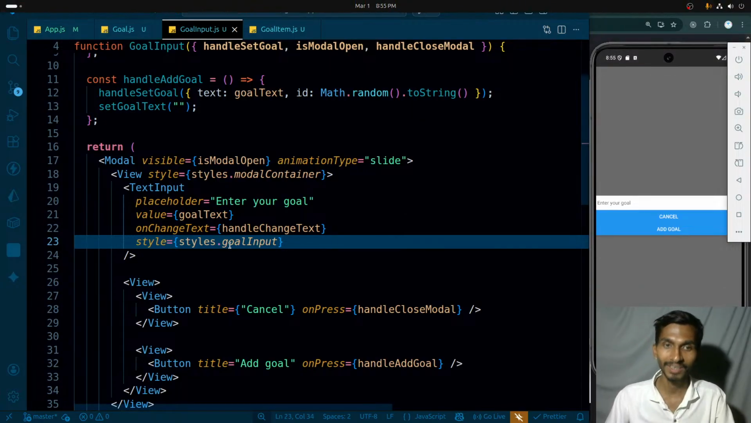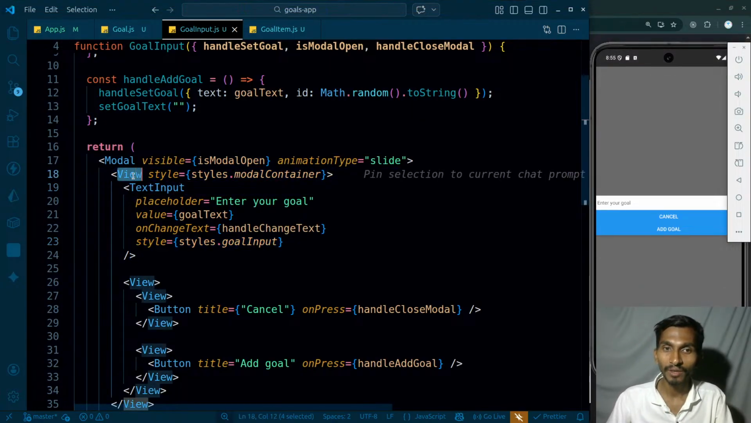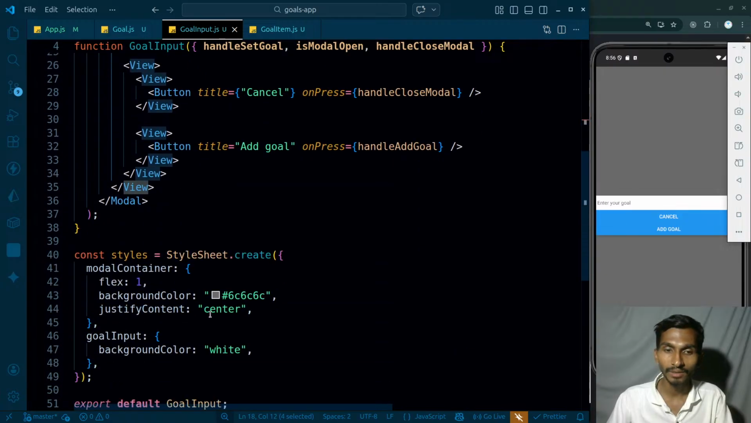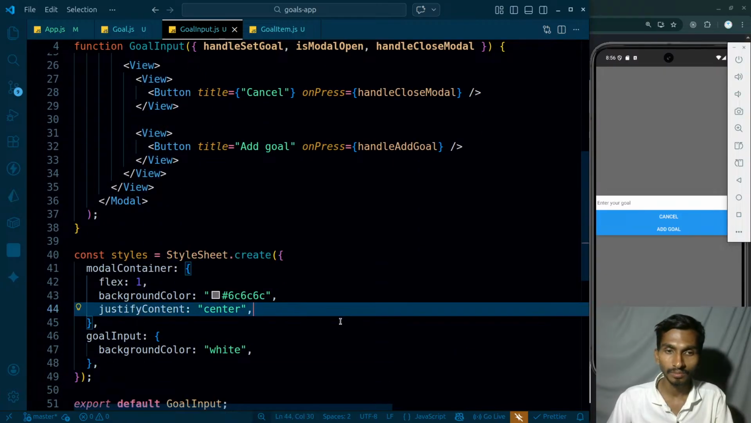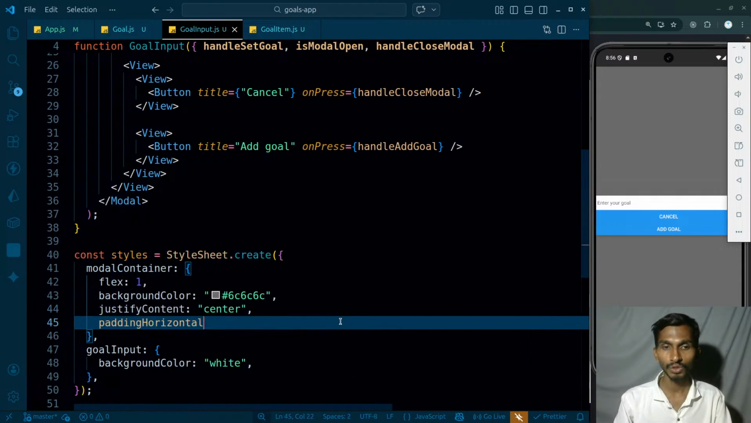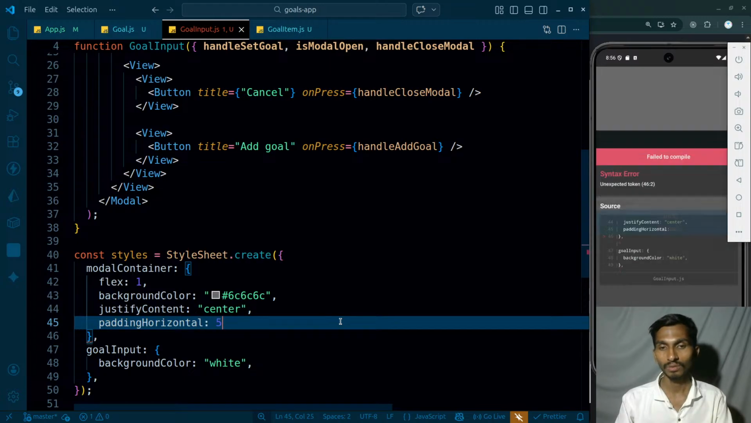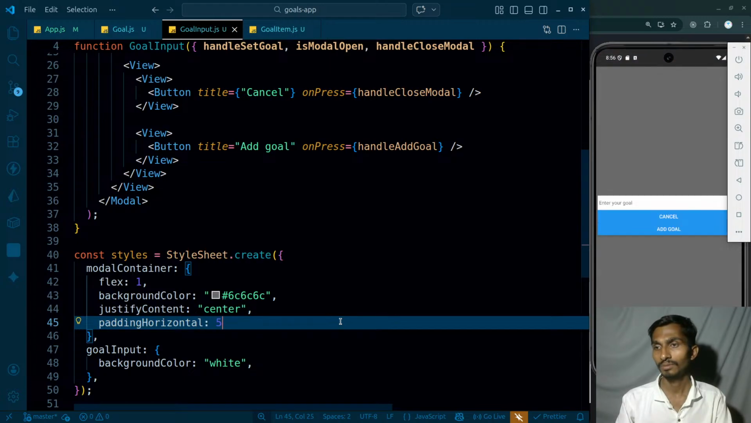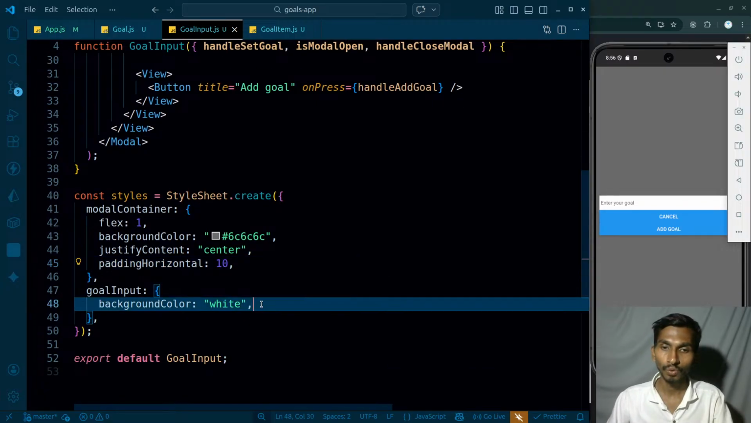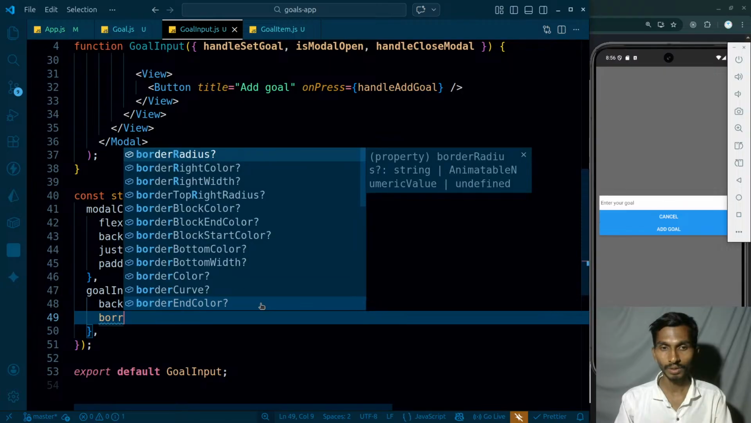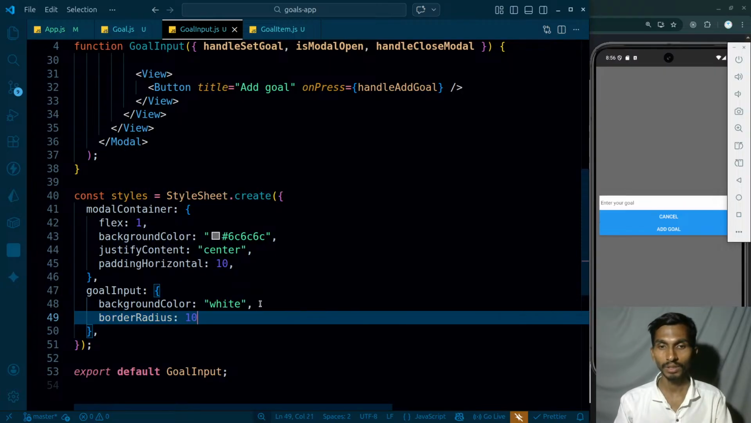Amazing job. By the way, this view should have some padding. So modal container padding horizontal, it's actually gonna be around 5, not 10. So this is how it's gonna be going on. And as for this goal input, I'm gonna be giving it some border radius, that's gonna be around 10 again. Hopefully it's gonna be good. So this is how it's gonna be going on.